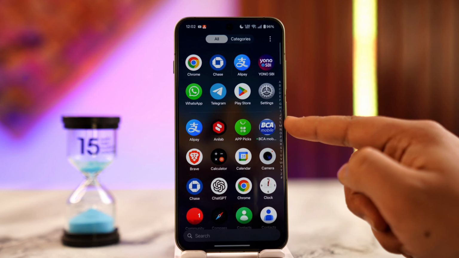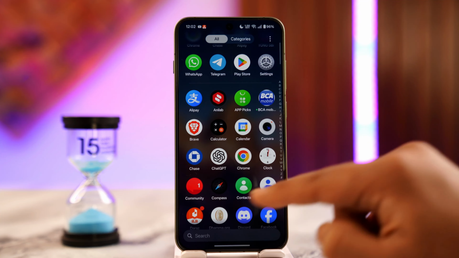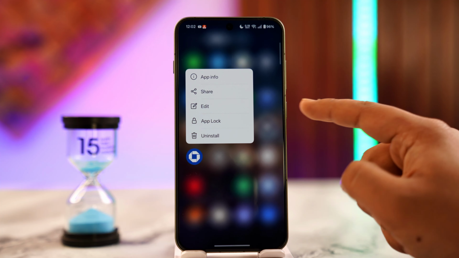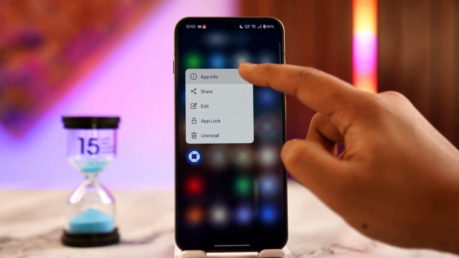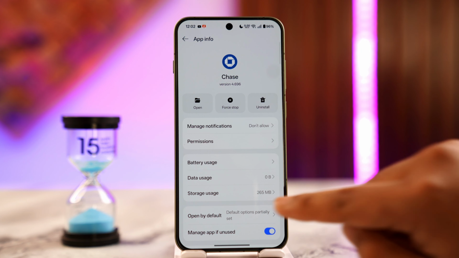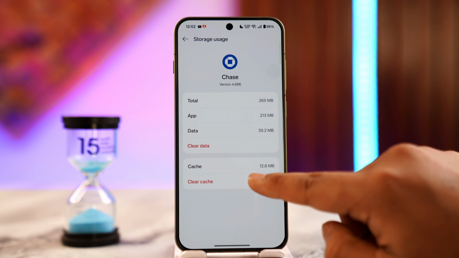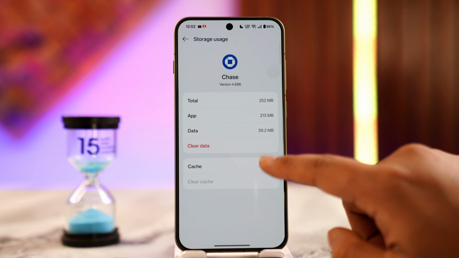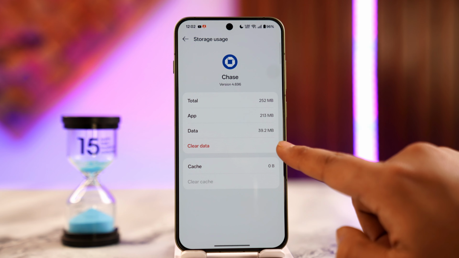If you use the Chase app on your Android, you can long press on the Chase app icon, tap this I button that says App Info, which will take you to the App Info page of Android. This setting will be found on any Android device. From here you can go to Storage and you can clear the cache files. And if clearing cache does not work, also try to clear the data.